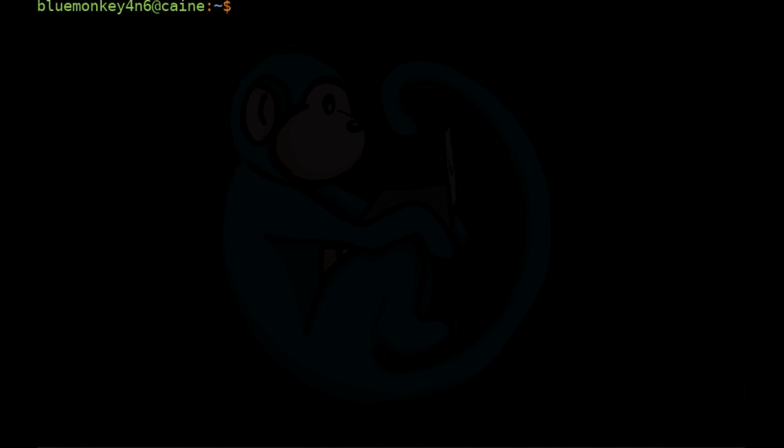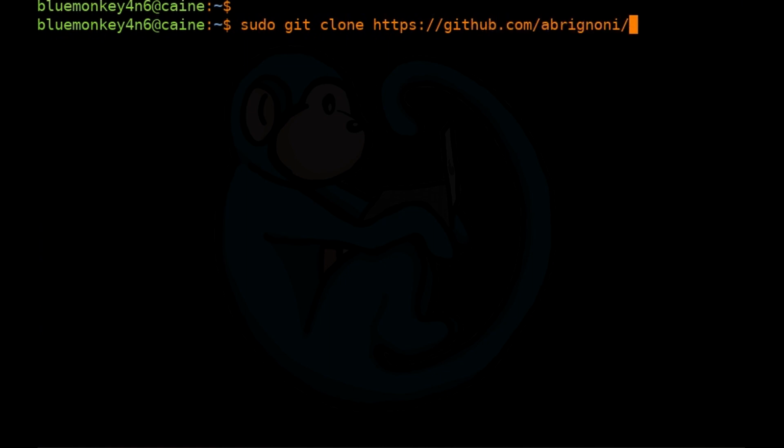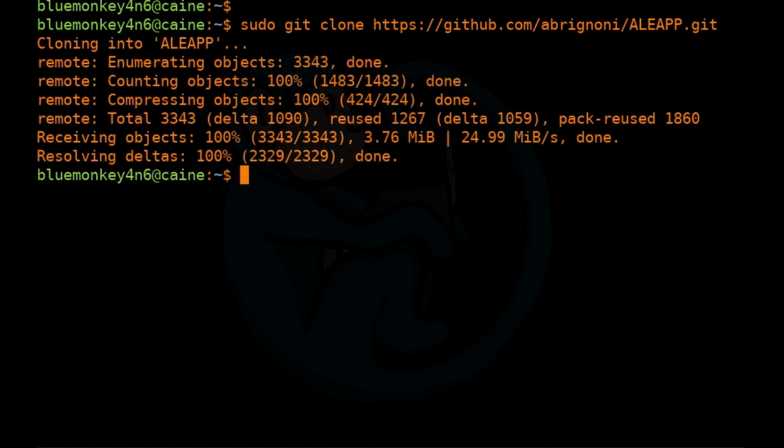So first thing I'm going to do is grab the code from the GitHub. So I'm going to do sudo git clone https://github.com/abrignoni/aleapp.git. Once it's downloaded to my system, I'm going to cd into the folder called ALEAPP and then do an ls to take a look at what's here.